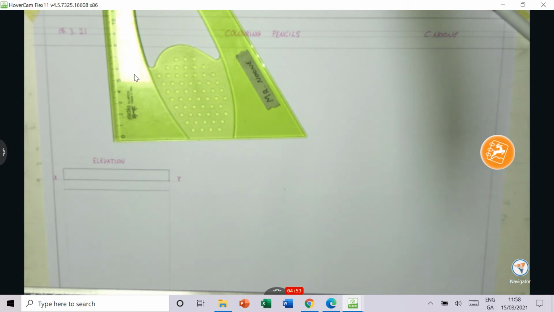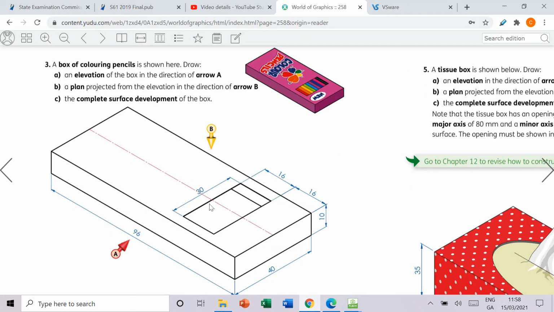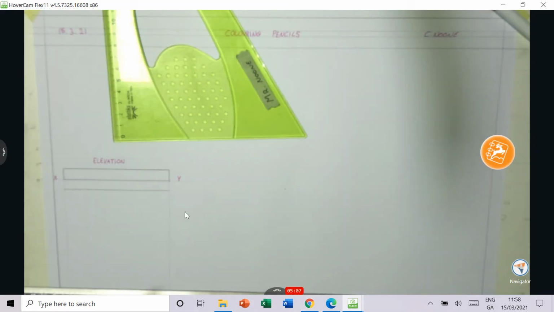Okay, so as I'm looking at it from B, I see that the height is actually 40 mil. So if I'm looking at it from B, the height looks like it's 40 mil and the width looks like it's 96. So I need to measure down 40 mil from this line here.